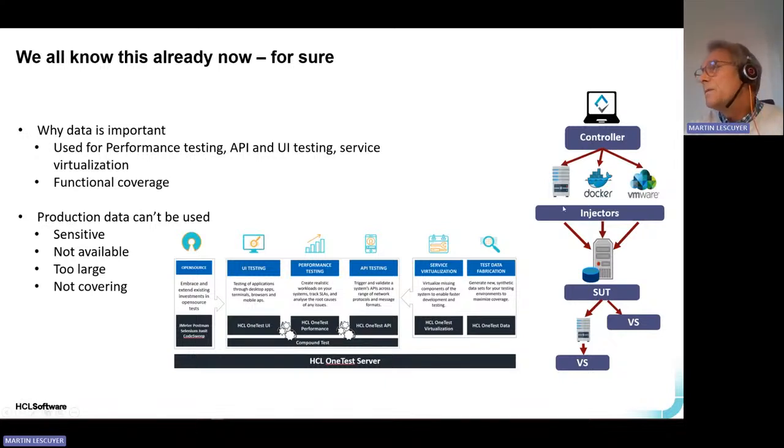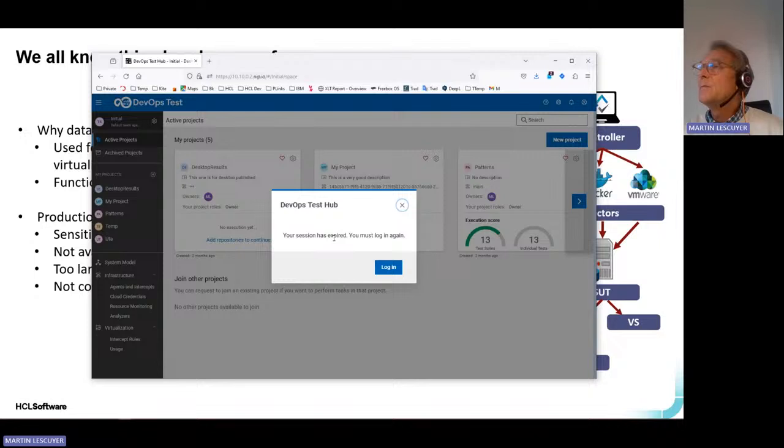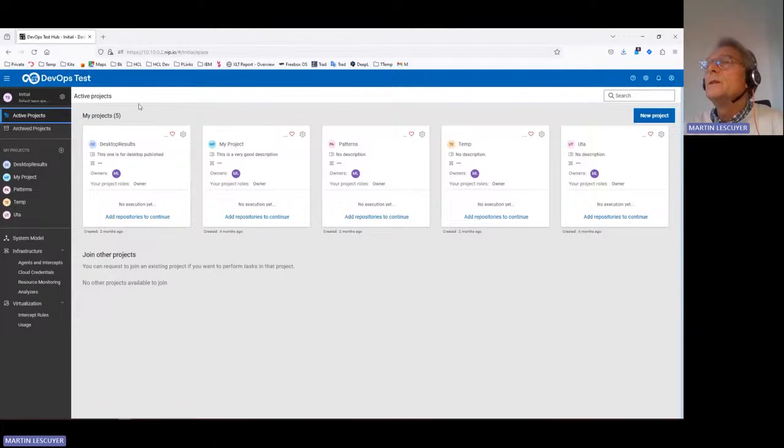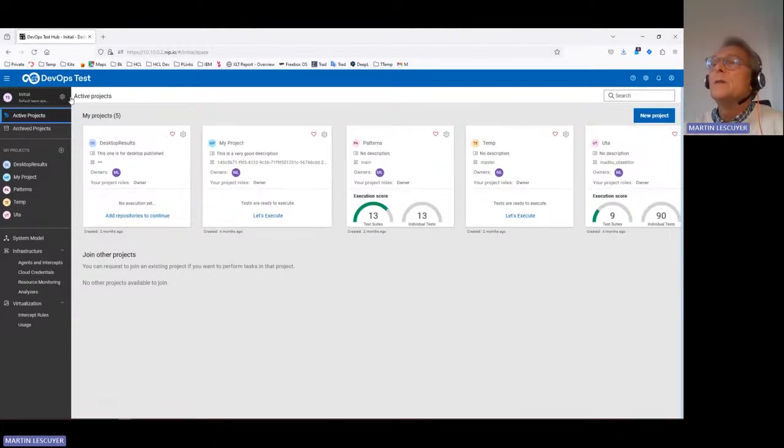So that's why generating data is important for testing activities, and I'll demo just now what we've done to help our users. So I'll go to my platform. The data fabrication capability is integrated into our offering, which is named HCL OneTest Server, which will soon be renamed to HCL DevOps Test Hub.